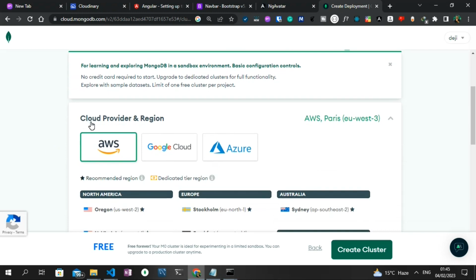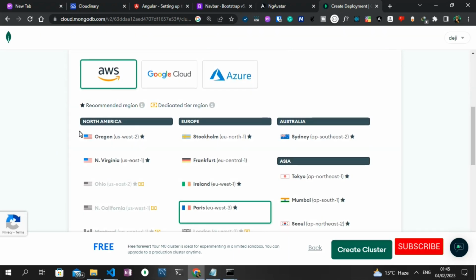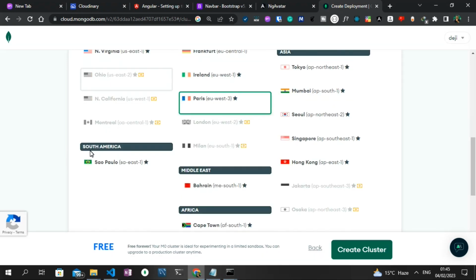We get navigated to a page that selects some options, and the first one is the cloud provider and region. We can either go with AWS, Google Cloud, or Azure. I think I'll stay with AWS. And for latency, you can select a location closer to your area. So I'm going to stay with Paris. I think the time zone is closer to my region, or my country rather.